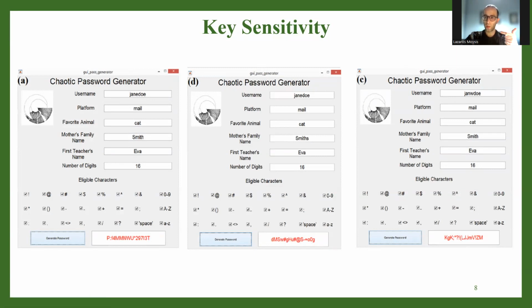In all of these situations, you see the key sensitivity of the chaotic system, which is inherited in the encryption process. This should always be the case. You should always have key sensitivity in any design that is based on chaotic systems. If you don't have good key sensitivity, you probably need to improve your design.